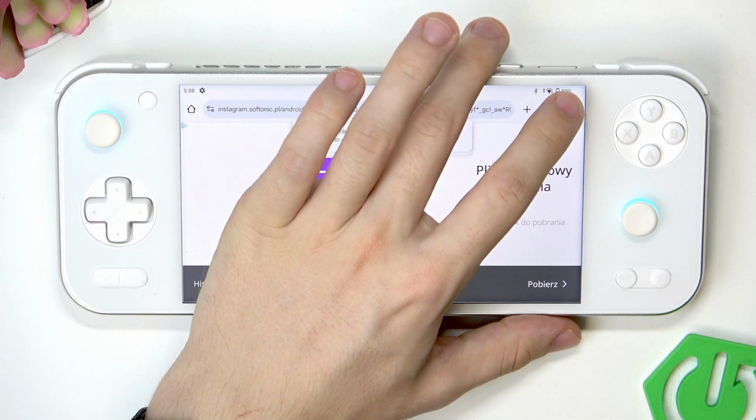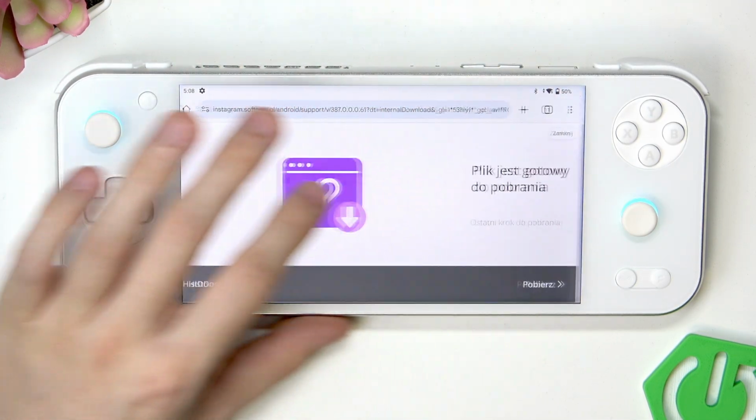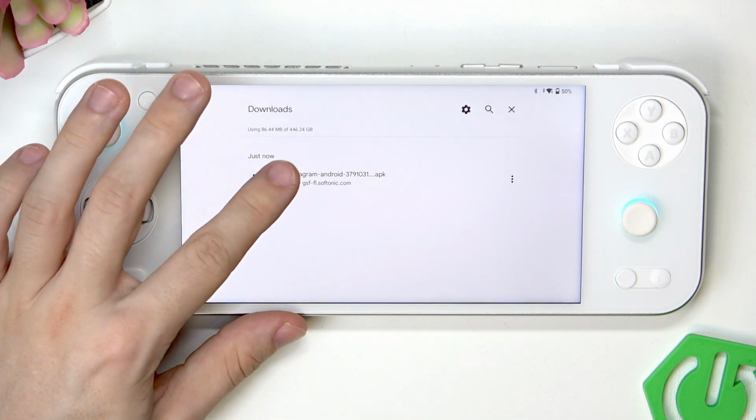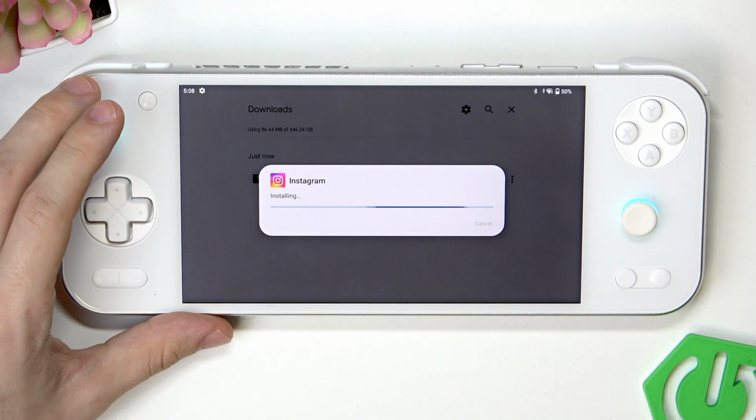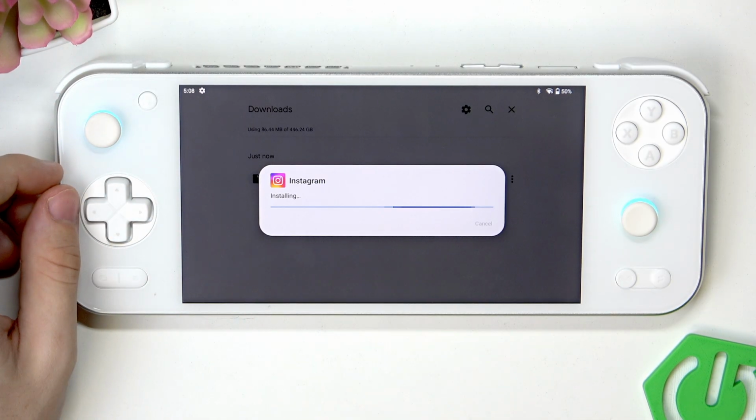Now let's go to Chrome, let's go to downloads and find the APK file that I'd like to open. Now I can easily click on install and you can see it is being installed.